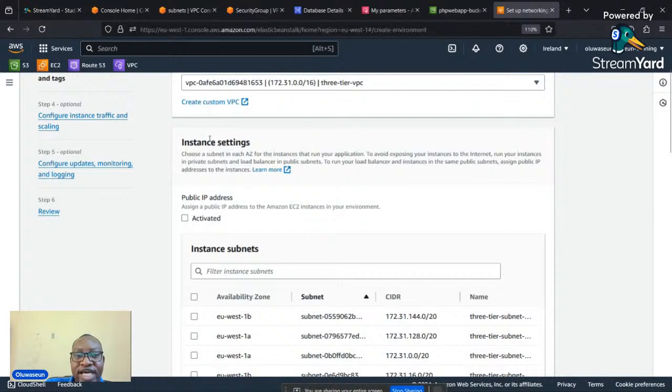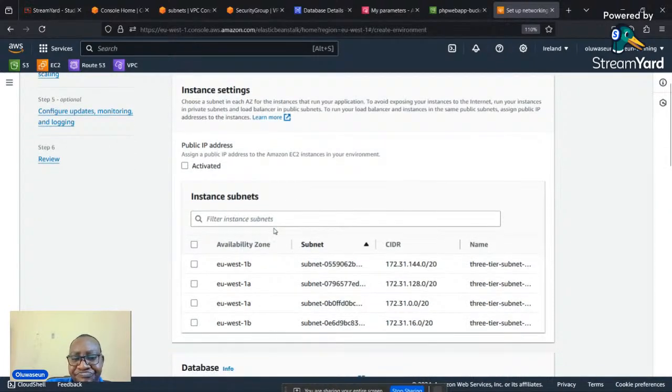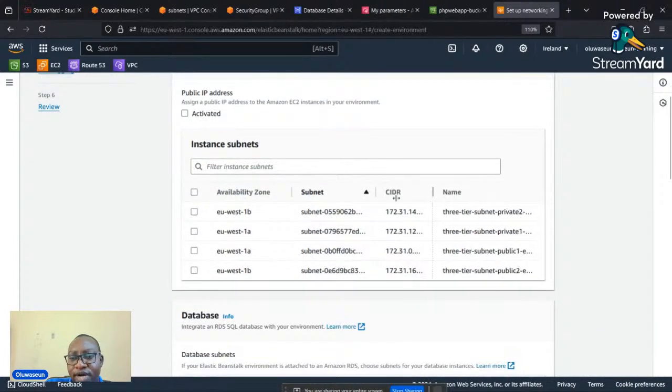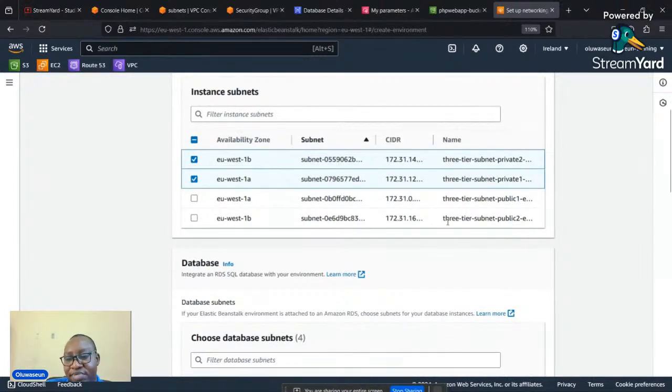So here under instance settings, I'm going to choose my private subnets. These are my two private subnets, and I'm going to select them, because my instance should not be public. I have a private subnet, and there's a NAT gateway configured, so I'm going to go with the private subnet.